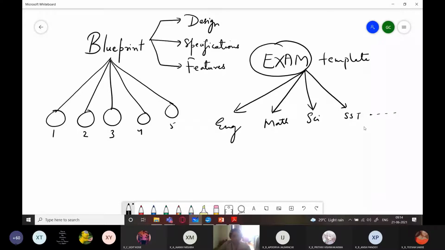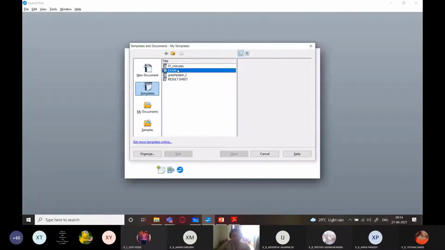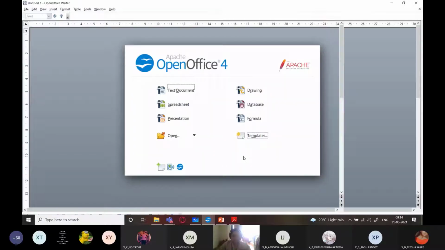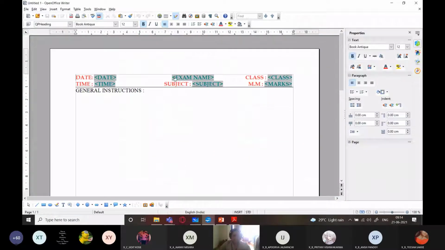Why? Because this exam template contains all the necessary things. It contains date, exam name, class, time, subject, maximum marks. What will change every time? Date will change, exam name might change, class might change, time, subject, marks, these things will change. But the format will be the same. It will be a question paper at the end of the day, whether it's an English question paper, Hindi, maths, or science question paper, right?